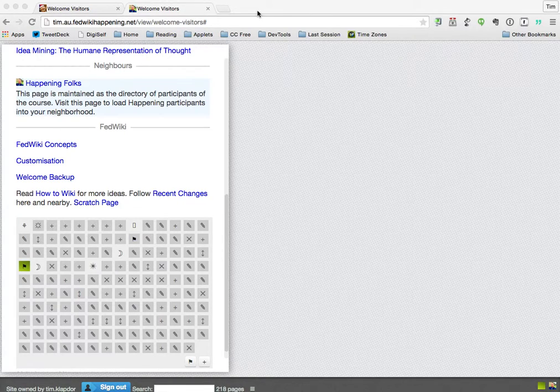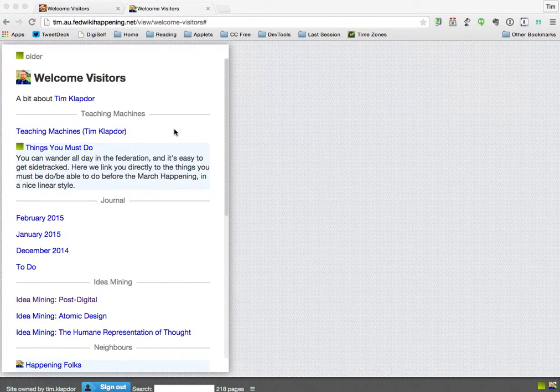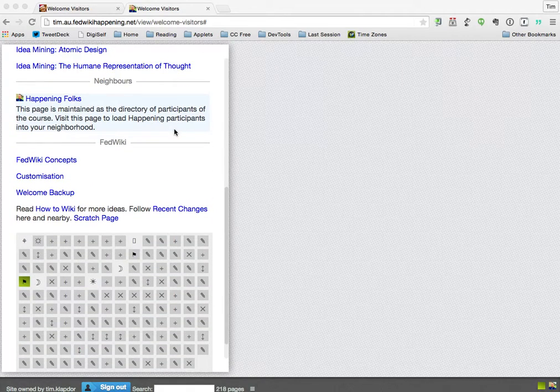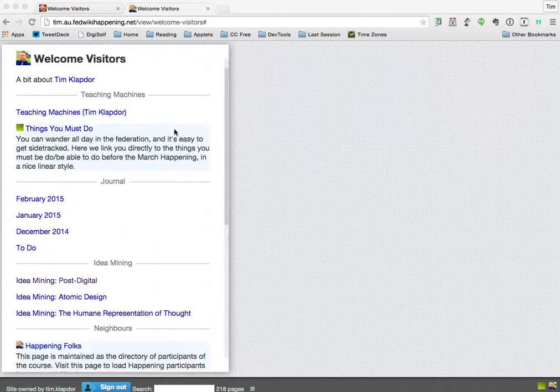Okay, so what I thought I'd do is a quick run through about how to apply a theme or a style to your federated wiki. What I've got here is my federated wiki welcome page, and it's just a bog standard theme that you can see here.